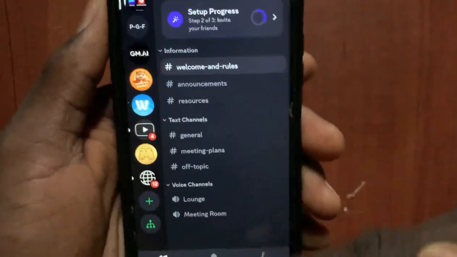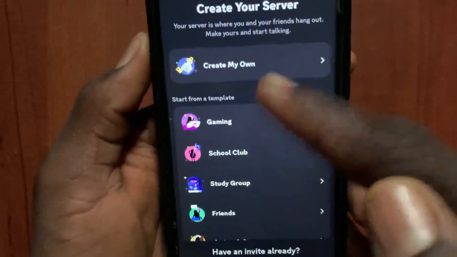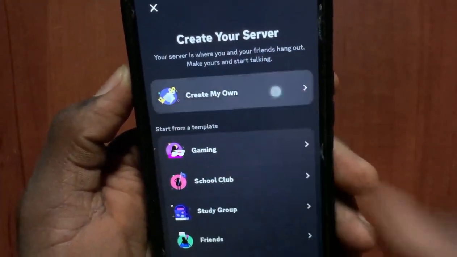After you open up your Discord app on your mobile phone, tap on this plus icon. Under this plus, here it says create my own. To create your server, tap on this.